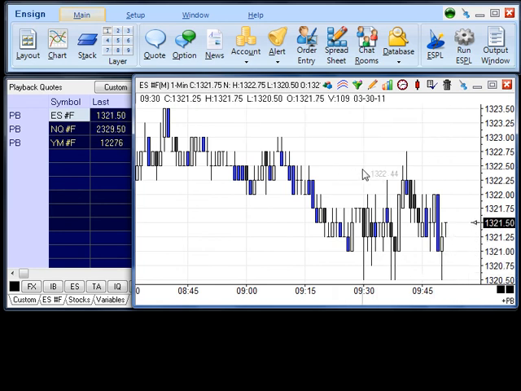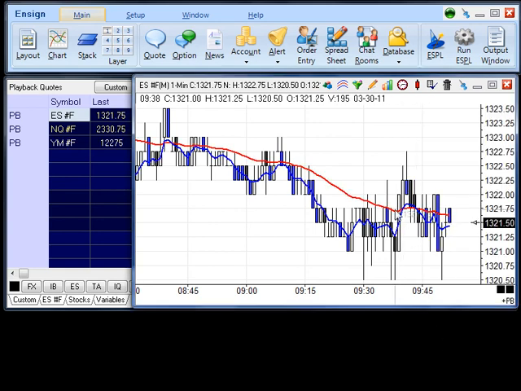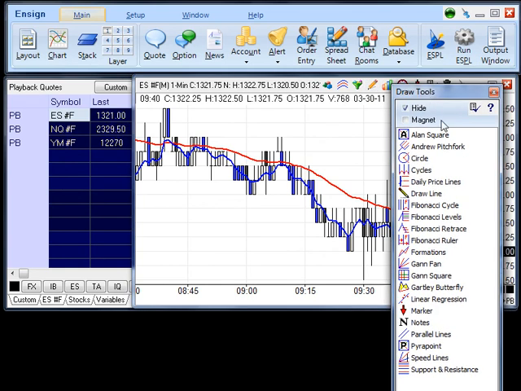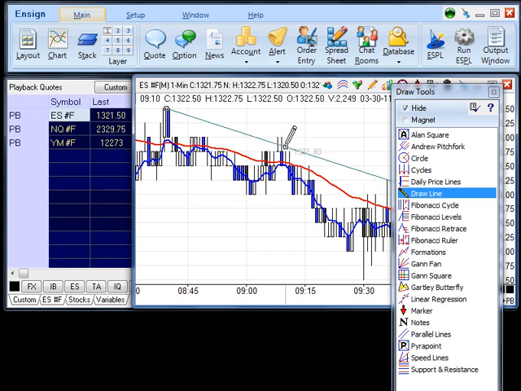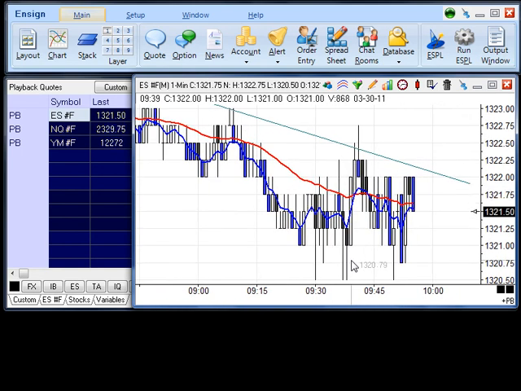To place a study on the chart, click the Studies button. We will apply a moving average. To place a draw tool or line on the chart, click the Draw Tools button and select the desired tool. We will draw a support line on the chart. As the playback session progresses through the specified day, you can analyze the market and determine where you would have bought and sold the market.